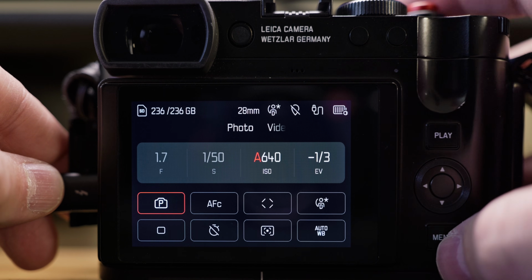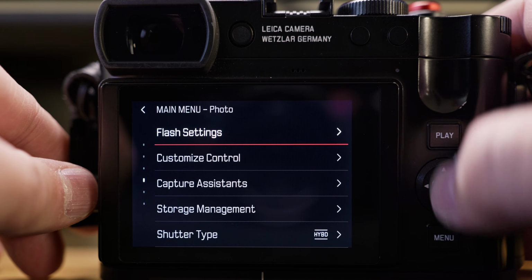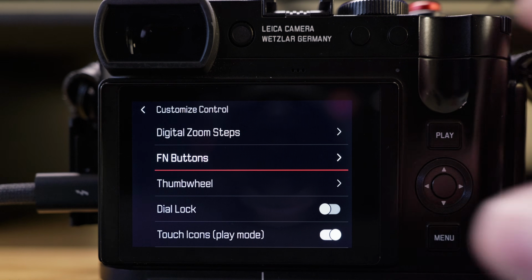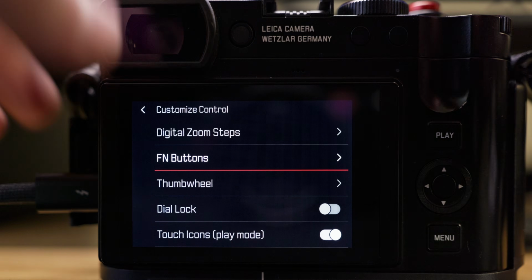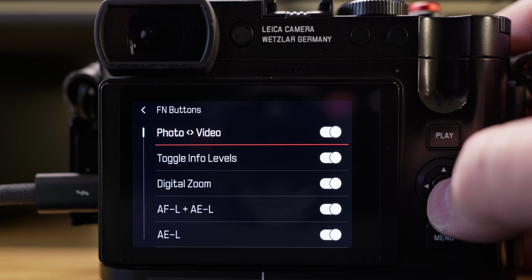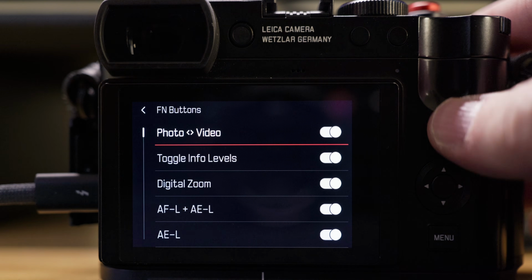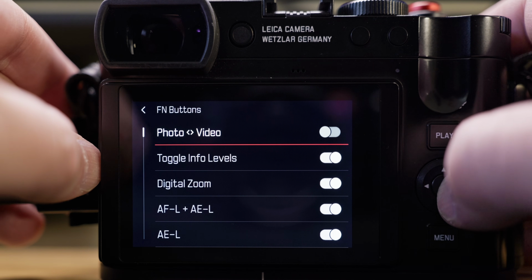And then I want to do customize controls. This one is also important. Let's go back to customize control. Now, these are your function buttons. Your function buttons can also be customized and set for each profile. So let me show you something. In the function buttons, I can toggle on off what I want in this profile. Now, when I'm shooting raw, I have no desire to go into video, so I turn that off. But I didn't turn it off for everything. I just turned it off for the profile I'm creating.